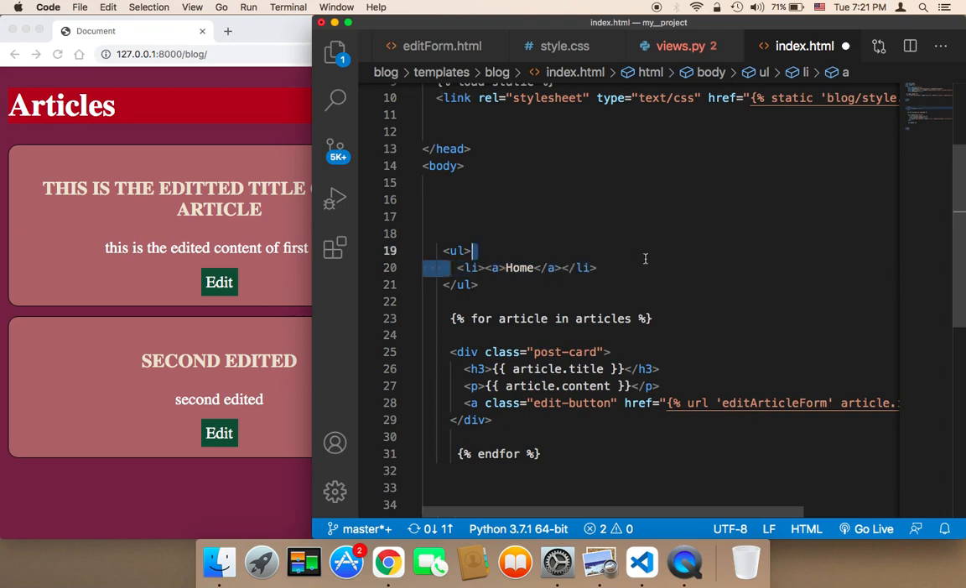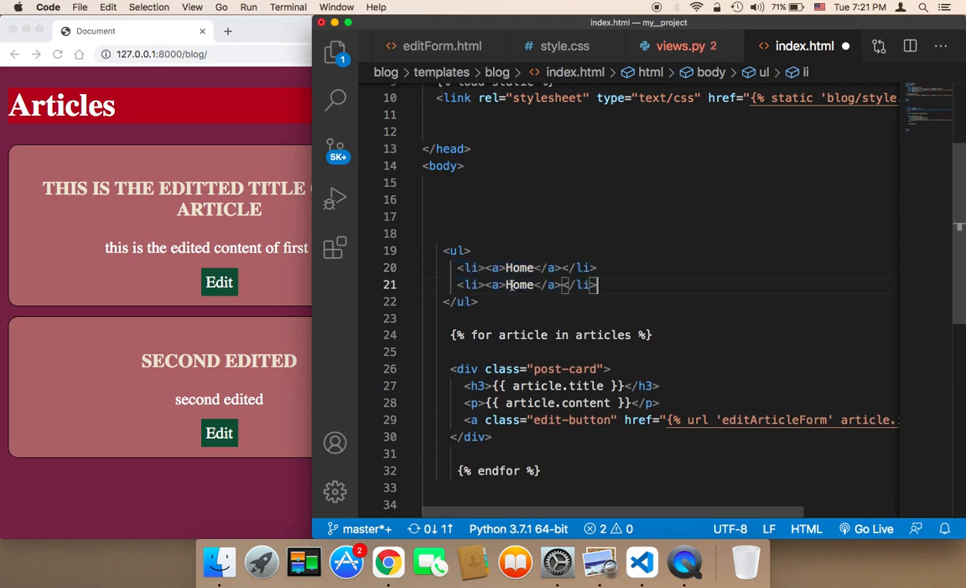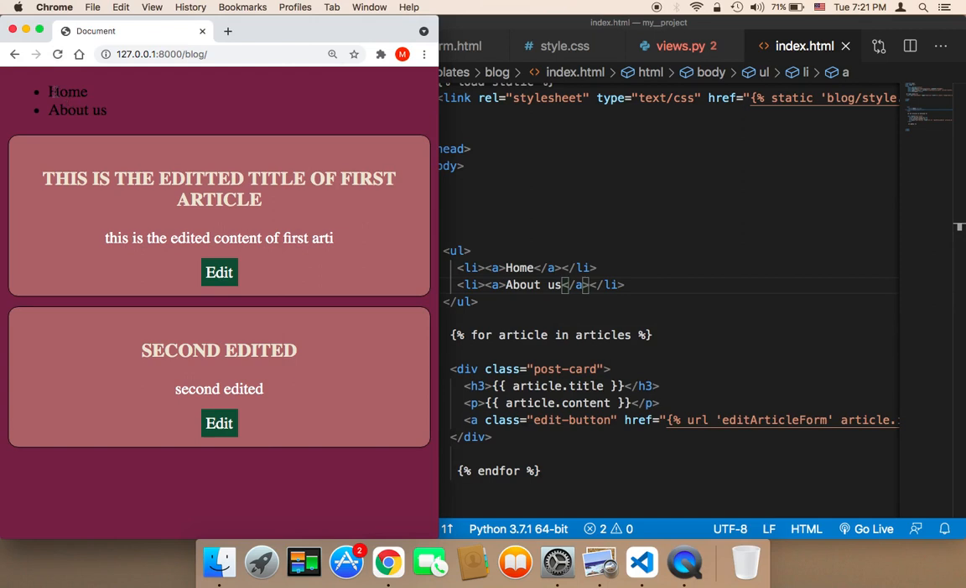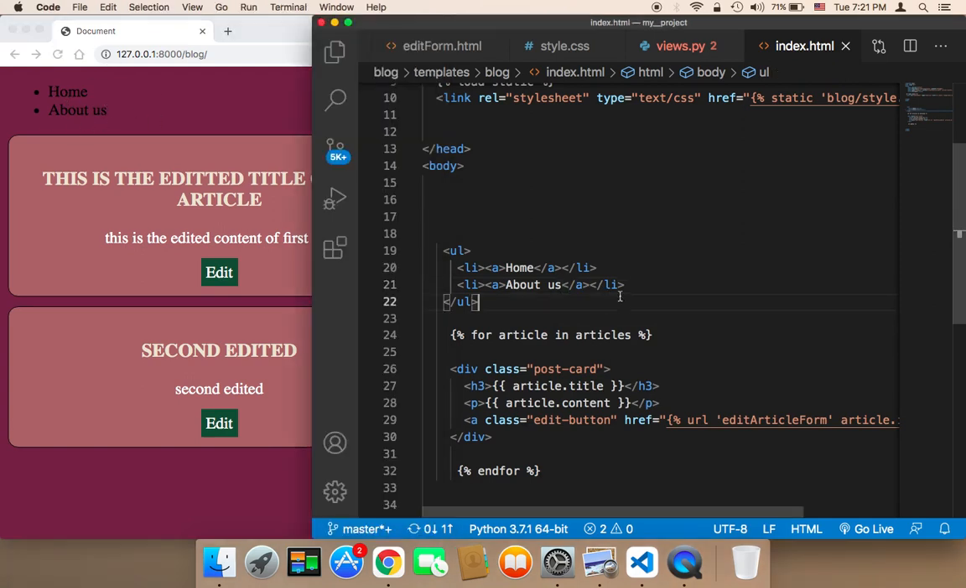and then I'm going to copy this and paste it here, and then I'm going to say about us. About us. Now let me save and refresh. If I refresh, as you can see, we have home and we have about us, but we need to work on the design. So first of all, I'm going to change the design of these buttons, of these two buttons, or navigation bar actually.